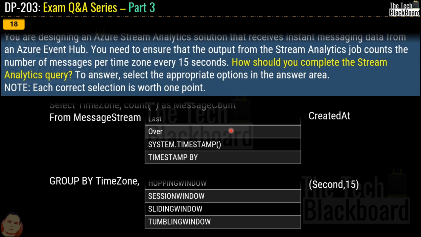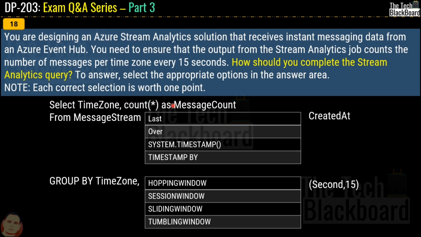For now, let's quickly jump to question number 18, which is a very interesting question. The question says that you are designing an Azure Stream Analytics solution that receives instant messaging data from an Azure Event Hub. You need to ensure that the output from the Stream Analytics job counts the number of messages per time zone every 15 seconds. How should you complete the Stream Analytics query? To answer, select the appropriate option in the answer area, and each correct selection is worth 1 point.